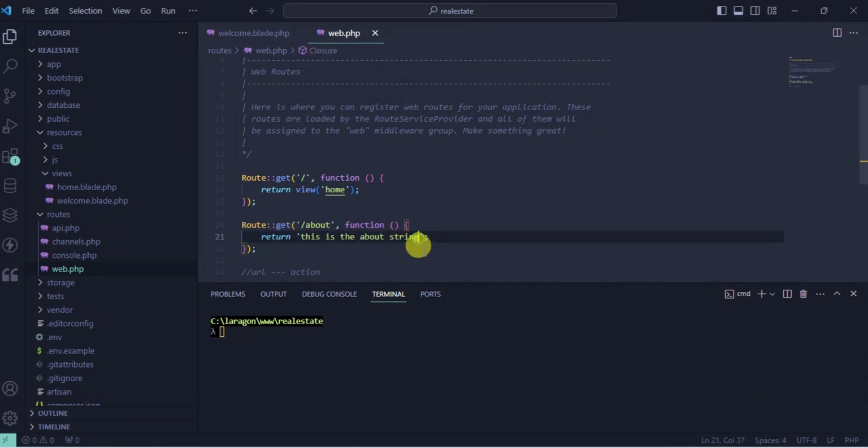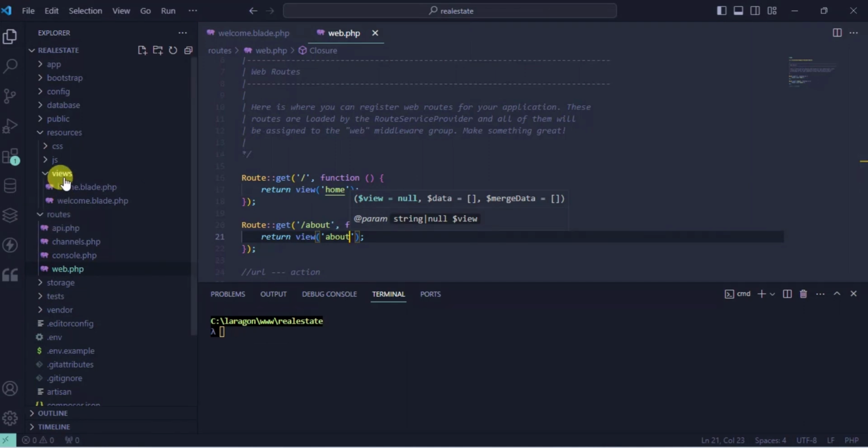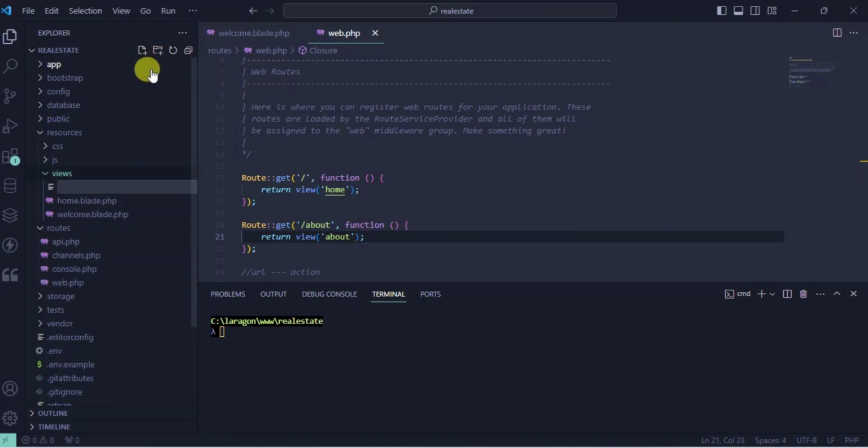So let's just change it a little bit and make it more, let's make something that makes sense. So let's assume that we have a view called about, and this view is called about. Let's create this view together, which is HTML and CSS. So about.blade.php. We created this about page.